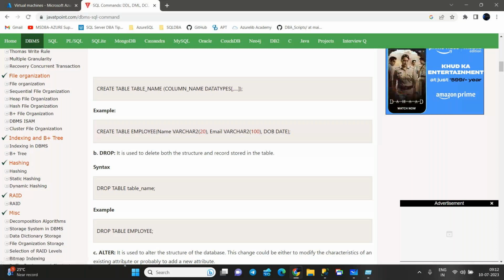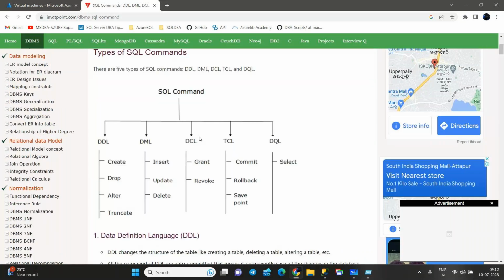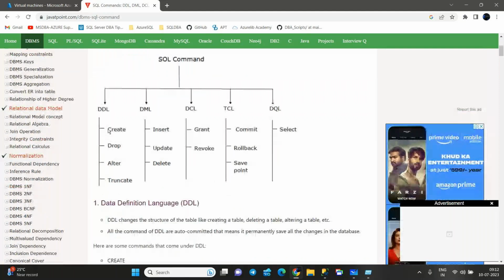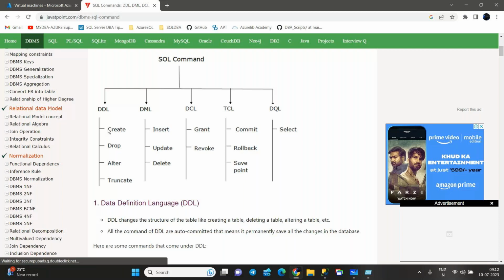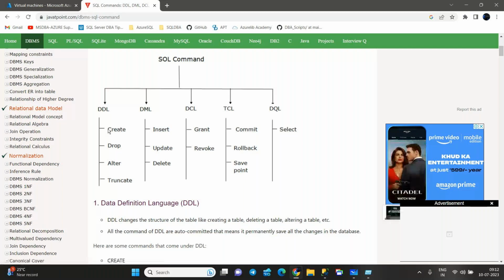Now, sir, let's go for other commands. So you know about the create. Create means you are creating all the structures. It can be stored procedures, functions, triggers, cursors, tables, views, indexes, synonyms. You will create them with the create statement. That create is nothing but a DDL command.